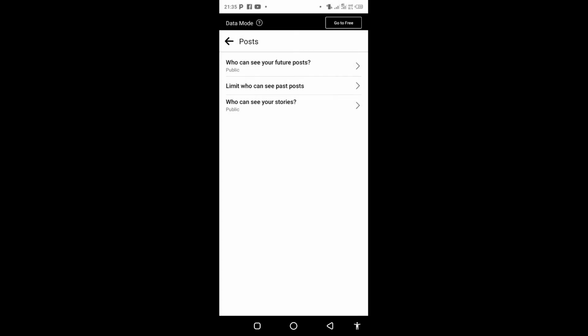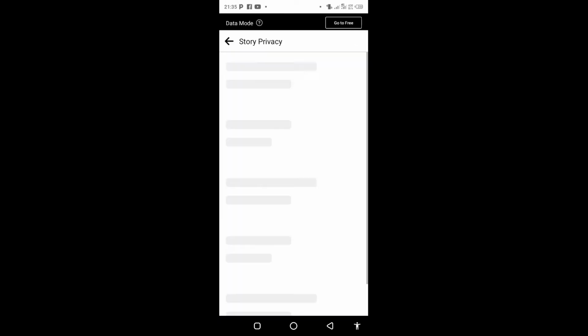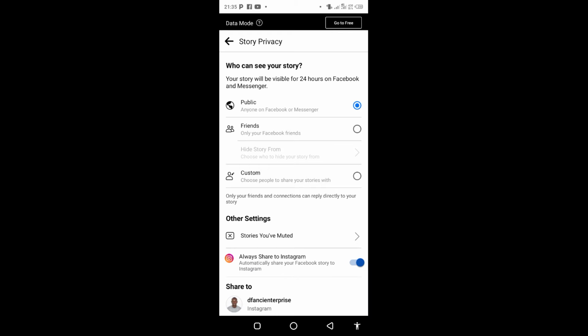We are looking for sales. We are talking about adverts. We want the maximum number of people to see our advert, so I'm not going to limit anything. Now, who can see your stories? When you share stories on your timeline, who can see them? Is it only friends, is it to be hidden from some, or is it custom based? Okay, let it be public, anyone on Facebook or Messenger. Let it be there.